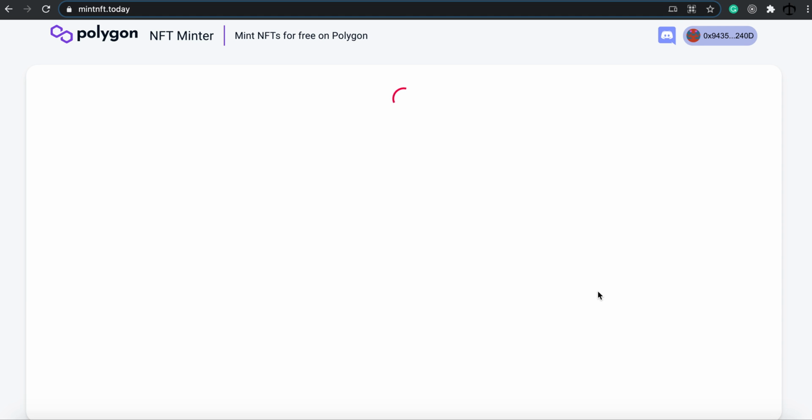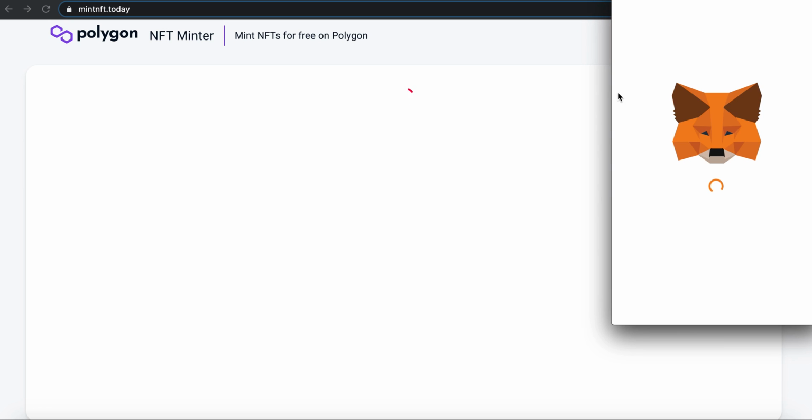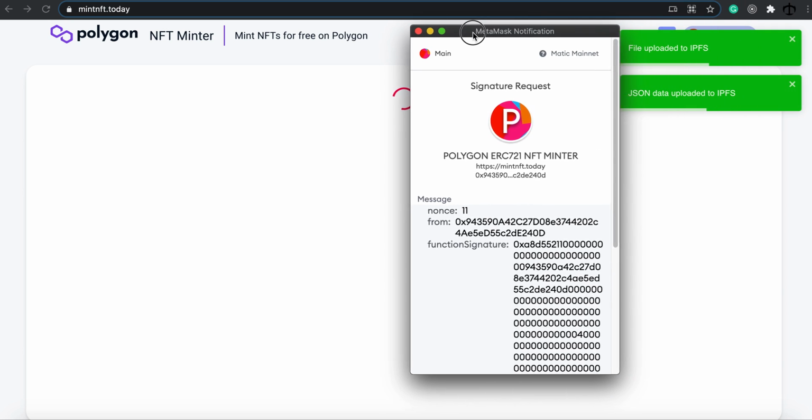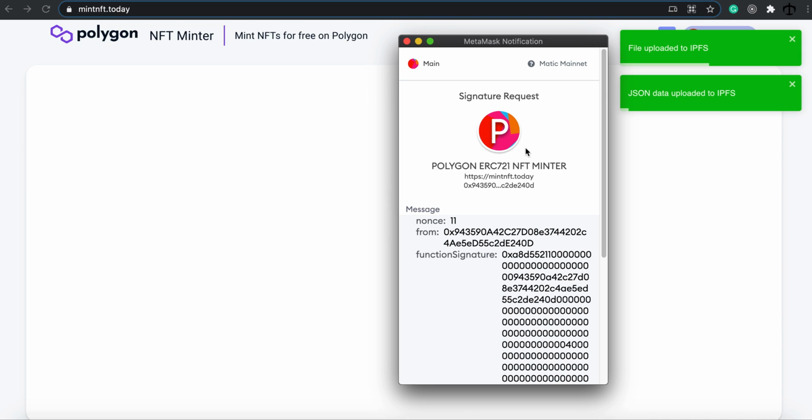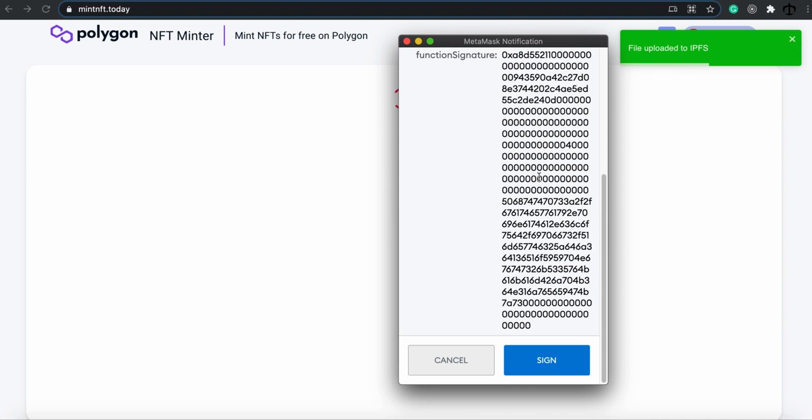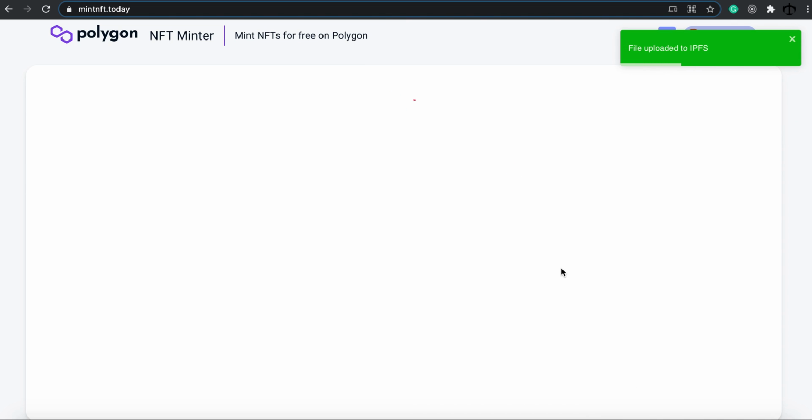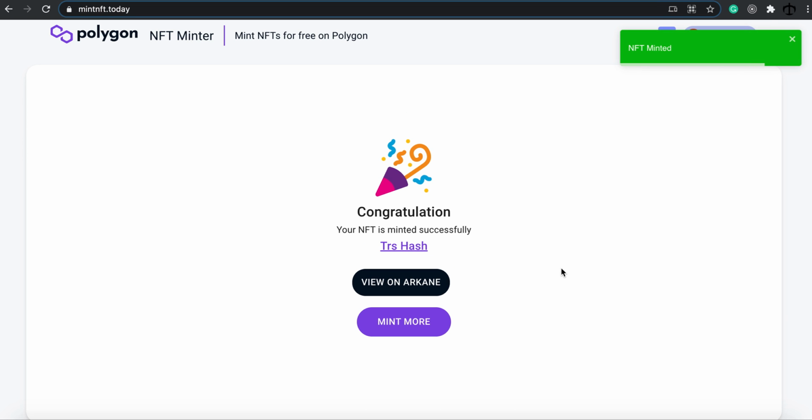Now, this doesn't take long at all. I believe the transaction speeds are like 1 second. The only reason why it's uploading is that it needs to upload the image and do all those things. But there you can see image uploaded successfully, and I get this pop-up to sign. Okay, so it says Polygon Minter wants to mint an NFT. I say that's good with me, so I accept that. I just sign it from my wallet, and then we can just wait and it will be done right now.